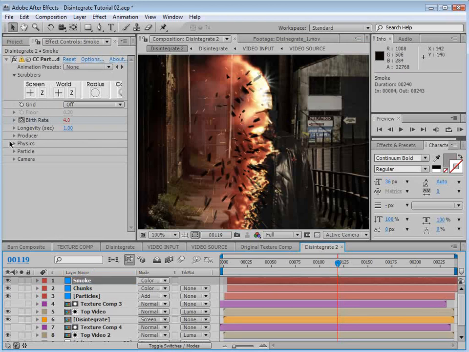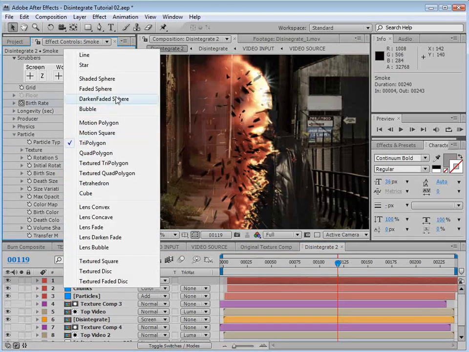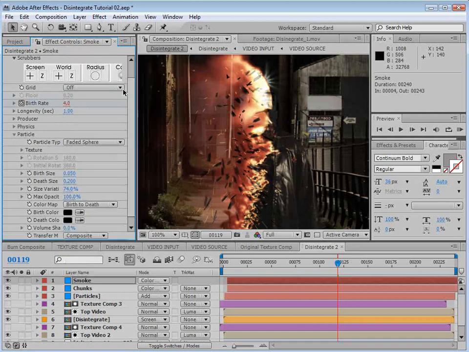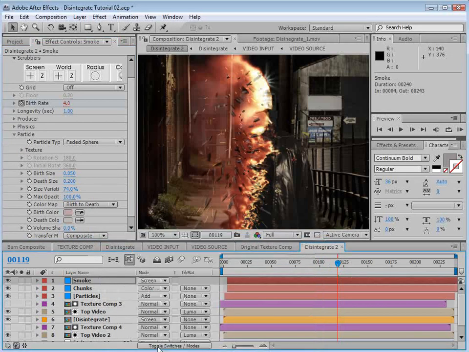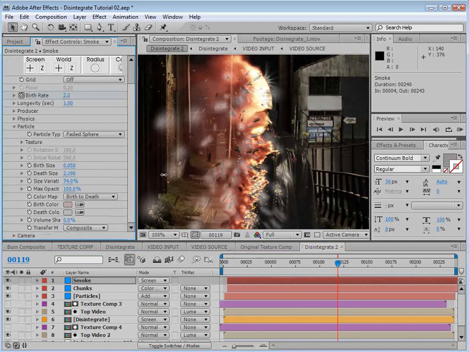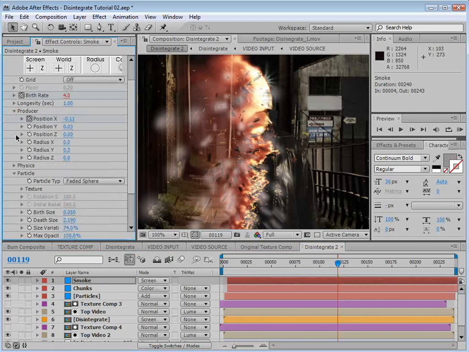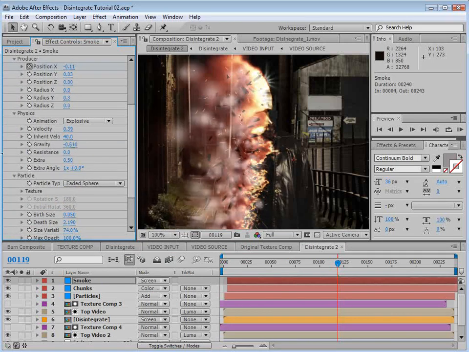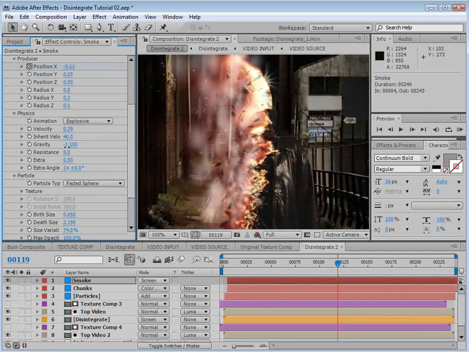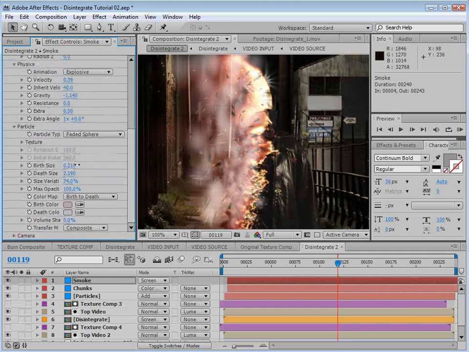So for the smoke, we'll go to the particle, and we're going to set it to a faded sphere. And we're going to set it to kind of a grayish color. And we're going to set the transfer mode to screen. Size of these particles is large, and the velocity is not so much, but the gravity is upside down so that they fly up and off the screen. Again, we want these to be somewhat large, and the transfer mode to screen.